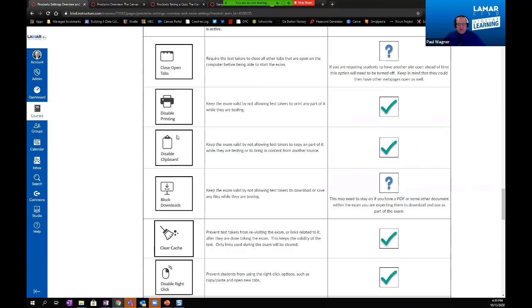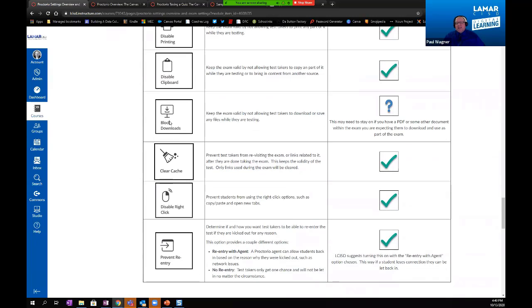Some other options that are here to help keep your test secure. You can disable printing and the clipboard so they can't copy and paste anything. Blocking downloads is an option. You have to be careful with that: if you have a PDF of a story or a passage that they're supposed to be looking at while they take the quiz, and if they need to download that passage, then you don't want to have this turned on. But if you don't plan on them having to download anything, then that's perfect for you to use.